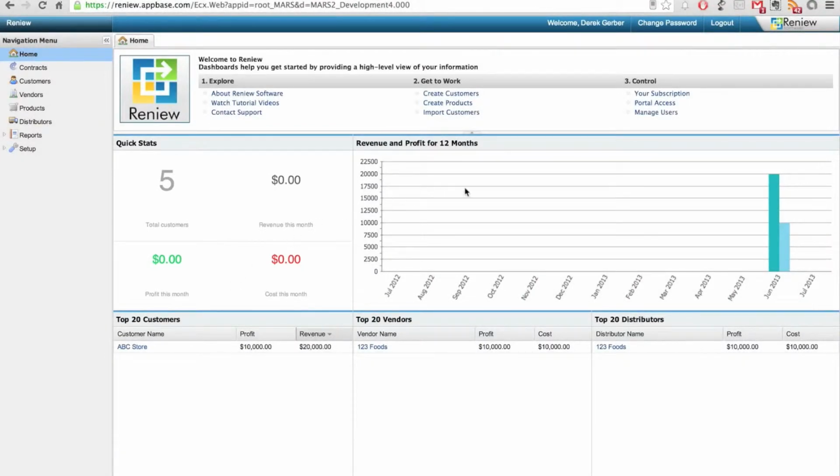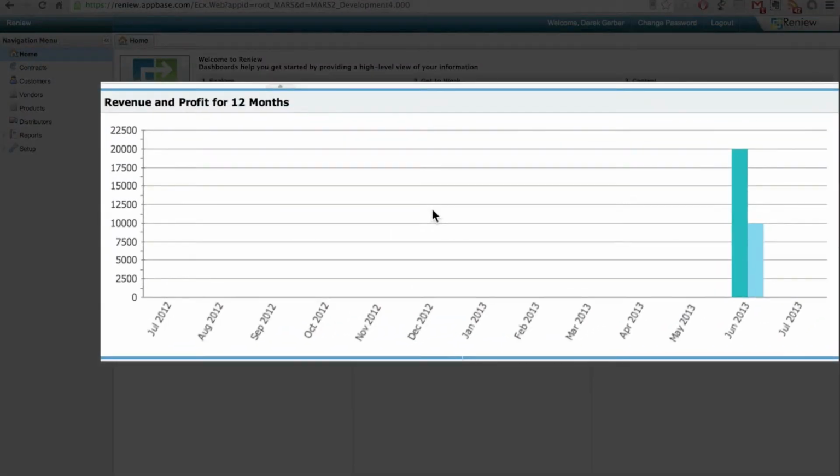Over here on the right is a real-time dashboard of all of your cash flow items coming in and out of the system. Every time you make an update to the system, all of your changes will be reflected right here. So as you can see over here, in June, last month, we had a revenue of $20,000 and a profit of $10,000. As we go through and when we build more contracts during our tutorial videos, you'll see the rest of the data get populated.